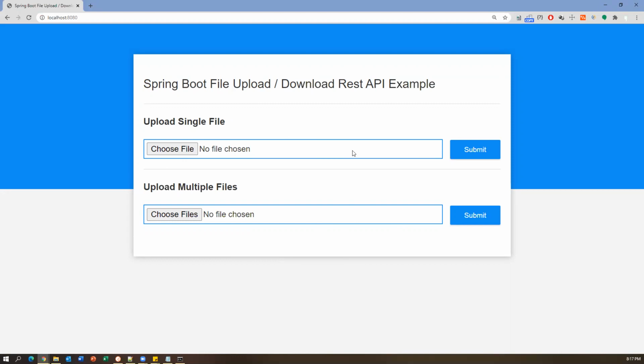Now we are not going to test this UI. We are going to test the APIs, especially two different functionalities: how to upload a single file, how to upload multiple files, and also I will show you how to download the file using REST API. All the operations we are going to do using REST API.